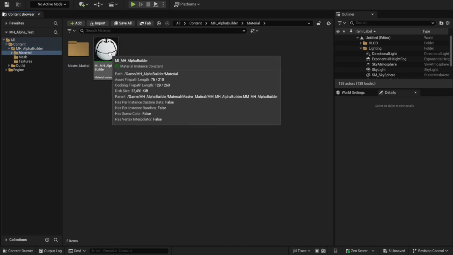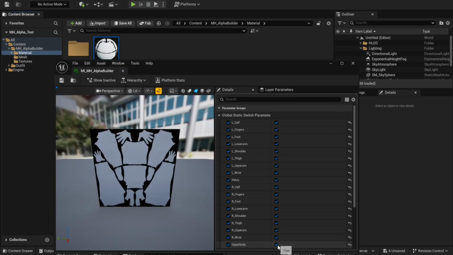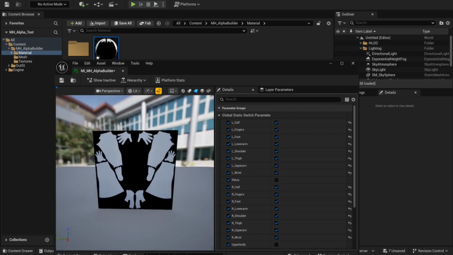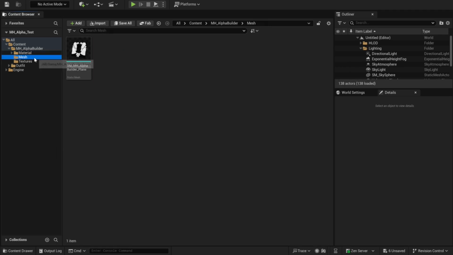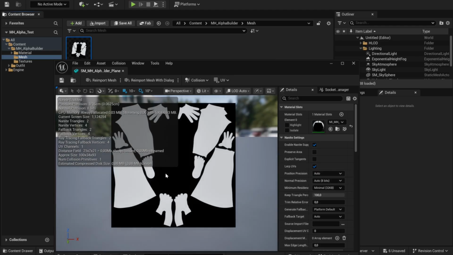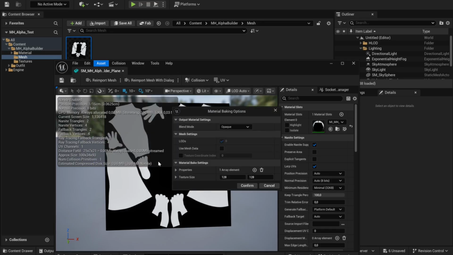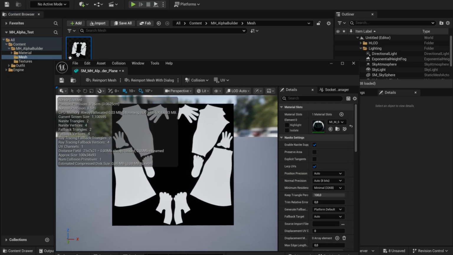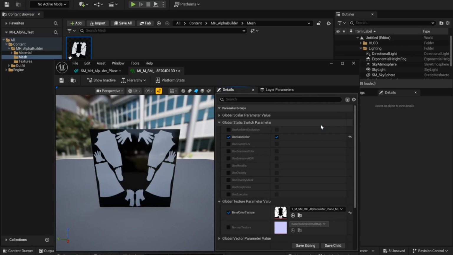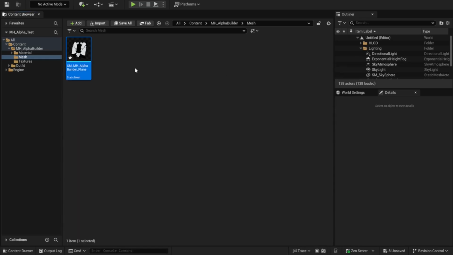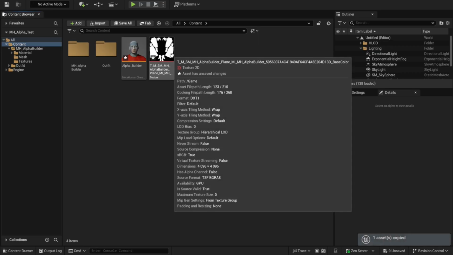First, open the Metahuman Alpha Builder material and create a custom alpha mask. Anything you paint white will stay visible, and anything black will be hidden under the clothing. Next, open the Alpha Builder plane. Go to the Assets tab and Bake Out Materials. Choose the resolution you need and click Confirm. Open the baked material, find your new alpha map, and copy it. Then press Ctrl+V to paste it into your content browser. Your custom alpha is ready.